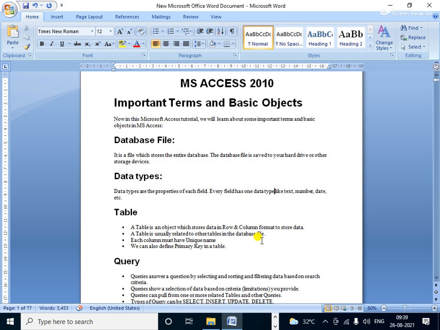Okay, so when you learn DBMS software, the database management software, meaning Microsoft Access, side by side you also discuss the RDBMS, the Relational Database Management System. In Microsoft Access, you create a relationship from one table to other tables. In short, a table is usually related to other tables in the database file.